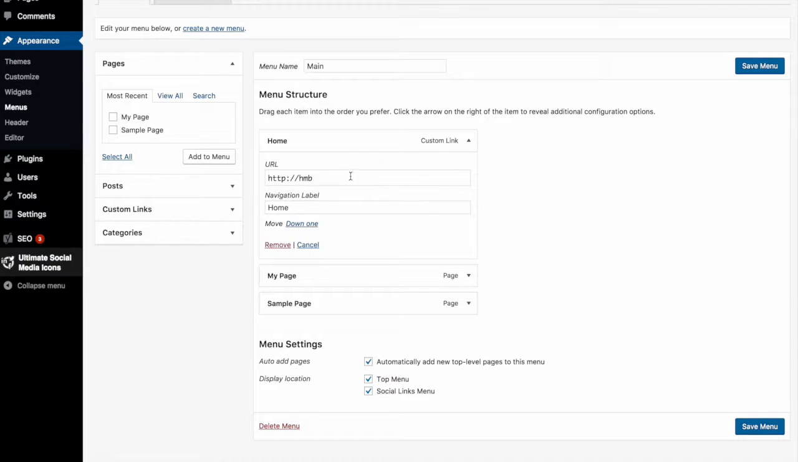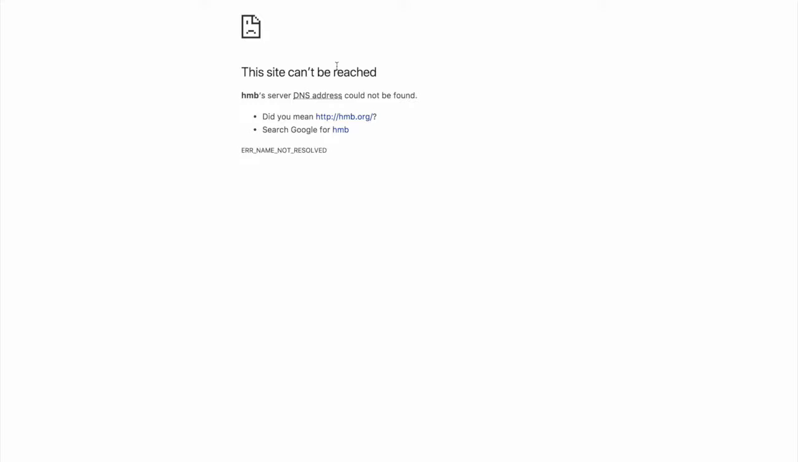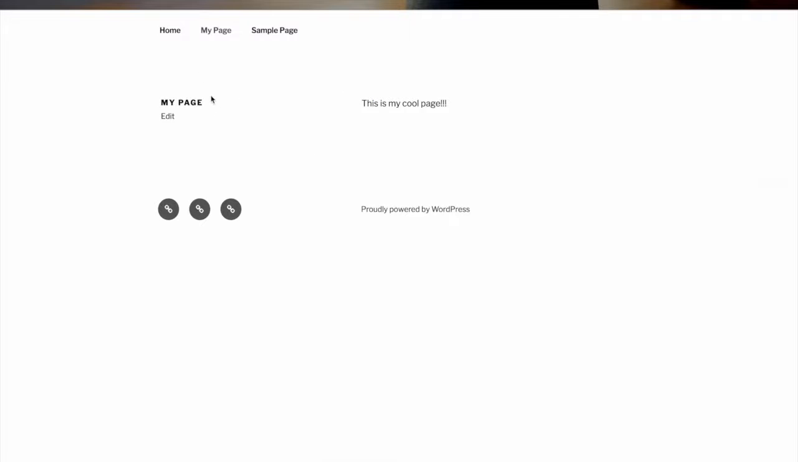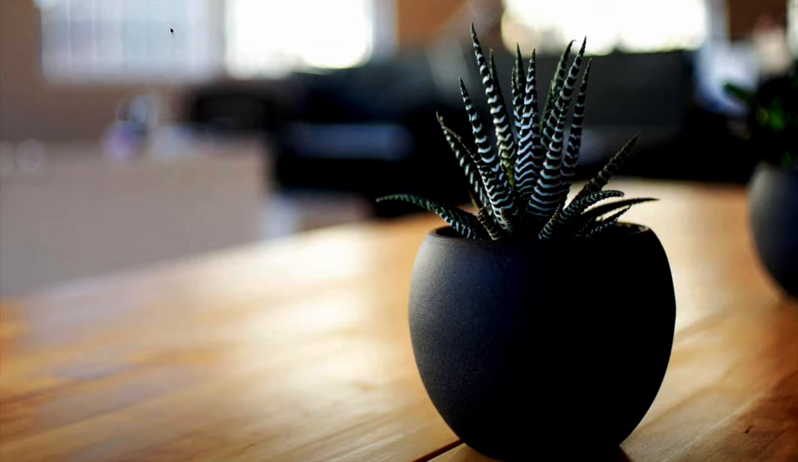Whoop. It's actually the address of the site with the slash. So now if I save it and go back and refresh, home is now going to take me back to my home page.